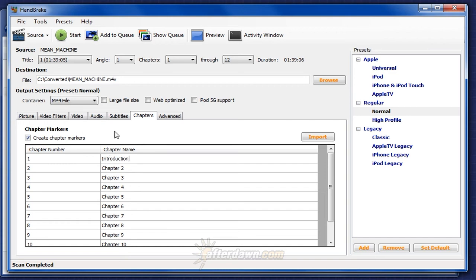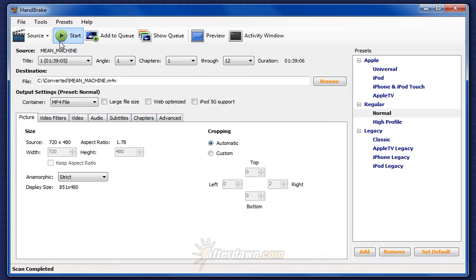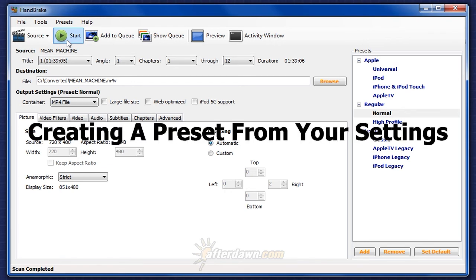This concludes the last of the options that you'll need to set for your video. Now you're ready to begin encoding. If you wish, at this point you can simply click the Start button and Handbrake will create your output file, including all the video, audio, and subtitle streams you've selected. However, there are some other options you might want to consider.